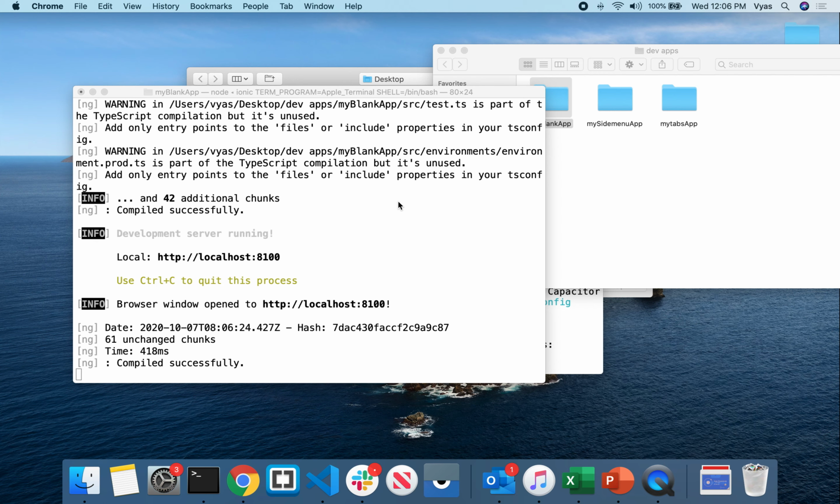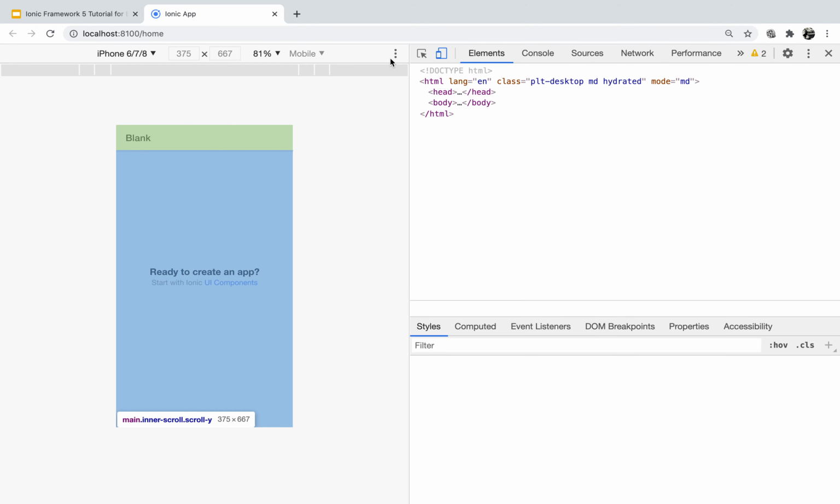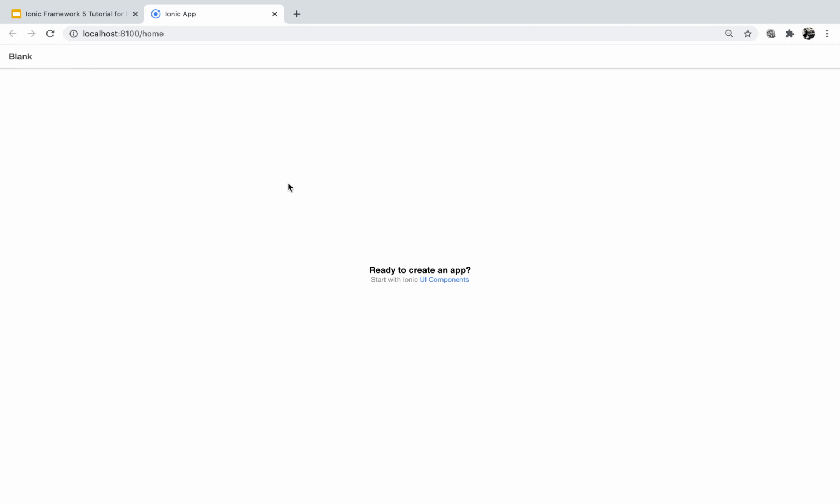Now see, you can clearly see here it is giving me compiled successfully. Now it will show your project in the browser. So now you can see here, directly the blank project has been opened here. Now you can use this. This is nothing but my blank project.